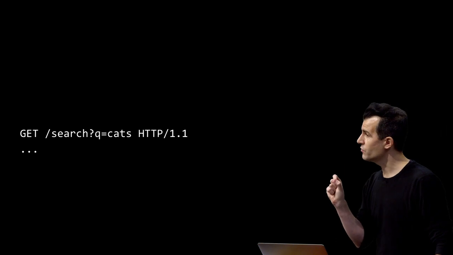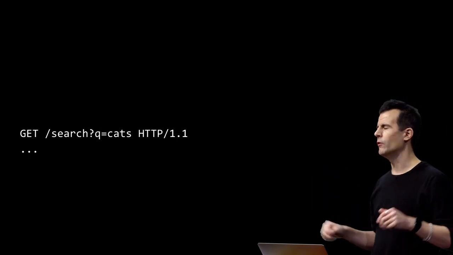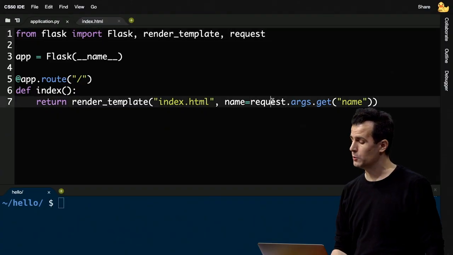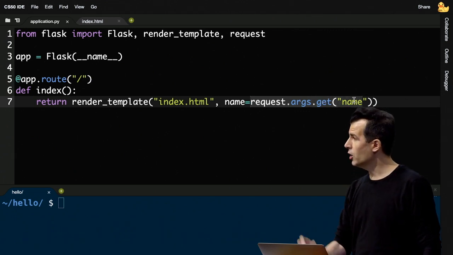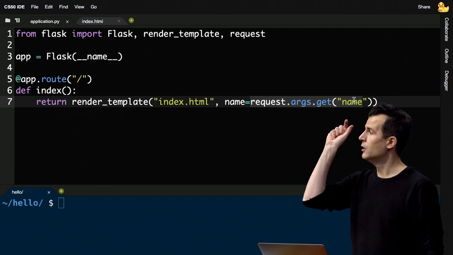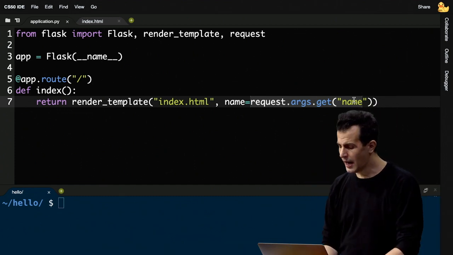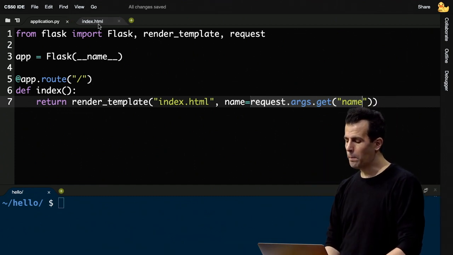And what Flask does for me is it parses that URL. It figures out what is Q, what is cats, what is name, what is David. Whatever is after the question mark, Flask parses it for me and hands it back to me as variables. And I can get access to those variables by calling request.args for arguments, .get, and then the name of the parameter that I want to get from the URL. So now if I save this, let me go back to index.html.